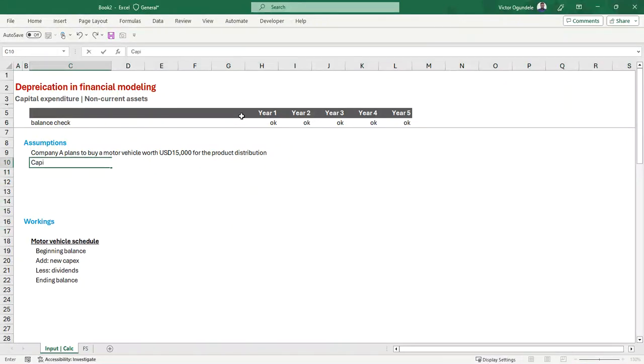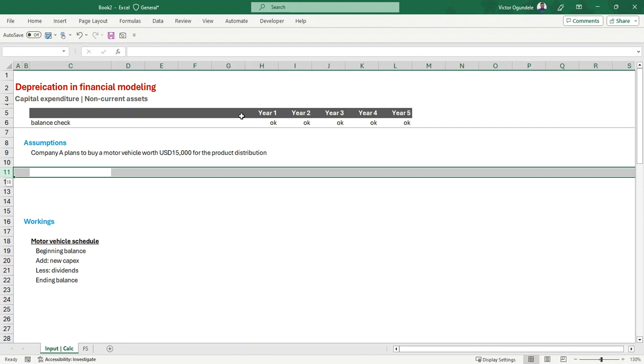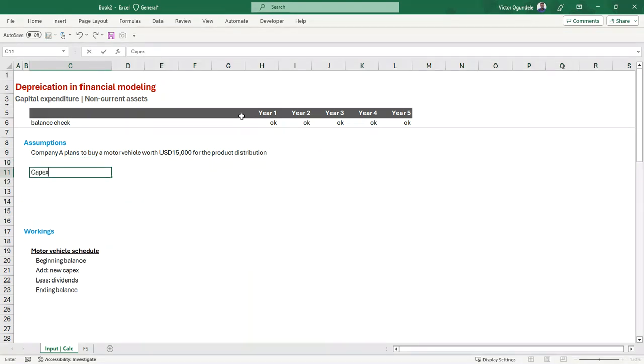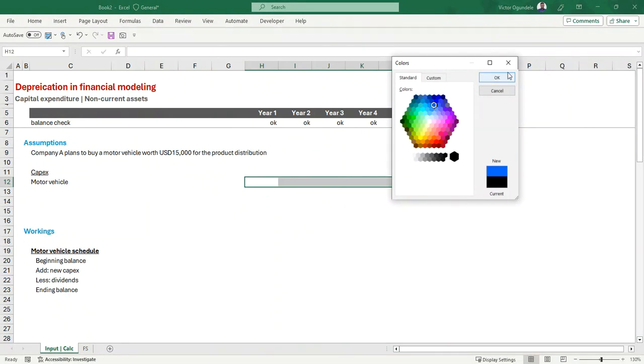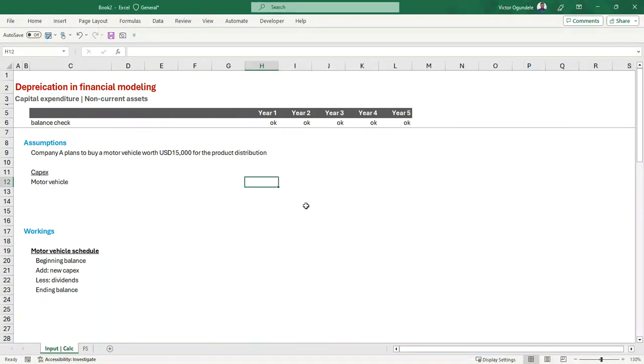So this is our capital. Motor vehicle capex. So what's our capex? That will be the motor vehicle, and we believe that is coming in. Let's assume that is coming in year 1. Let me put this in a bright blue font so that we know that 15,000 is an input. So this is in USD. Then for that period, 0.